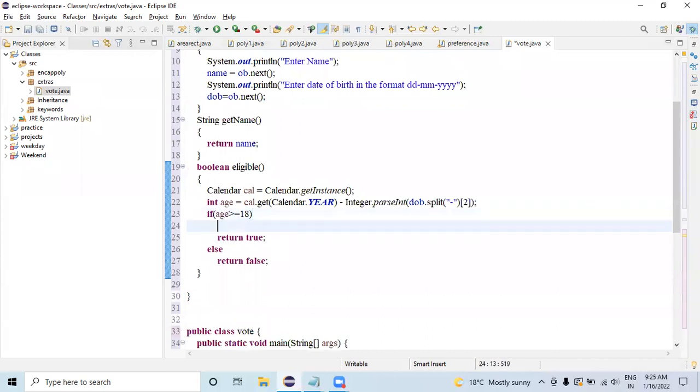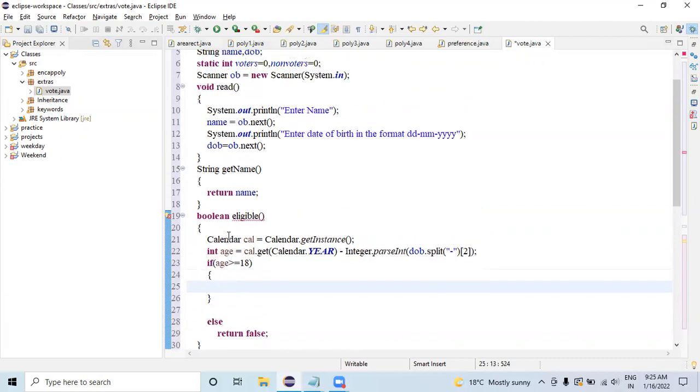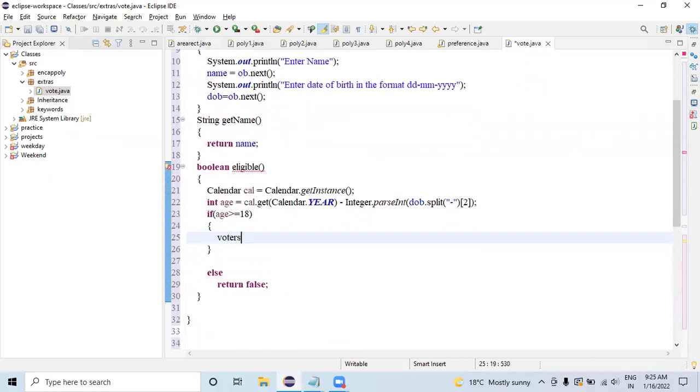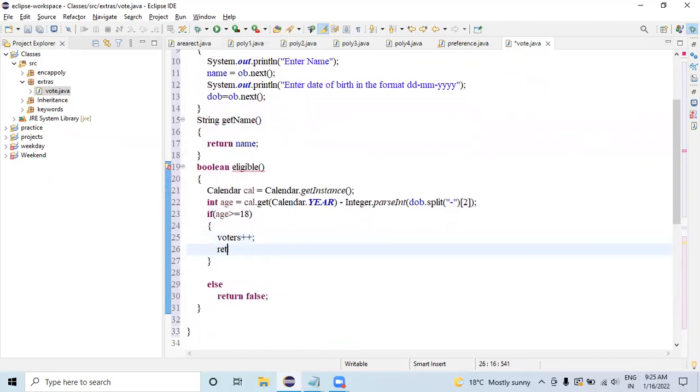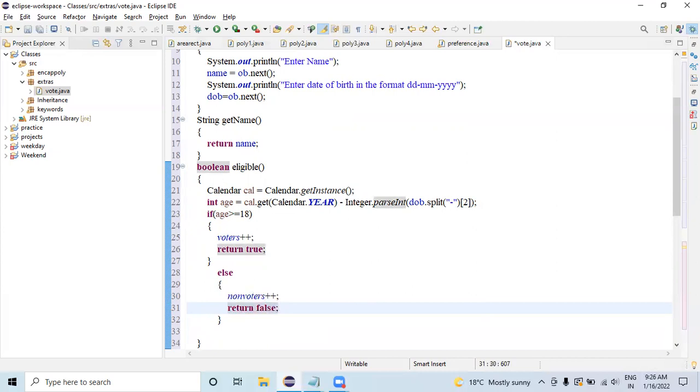So when age is greater than or equal to 18, I need to increment my voters count. So voters gets incremented. Then I will return true, which means he is eligible to vote. Whenever the age is less than 18, I need to increment my non-voters count. Then I will return false, which means he is not eligible to vote.